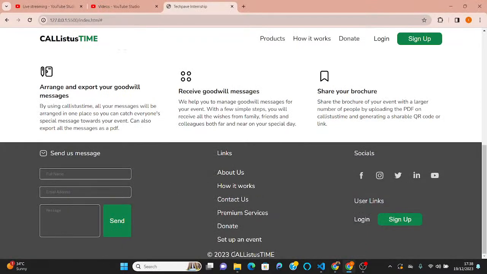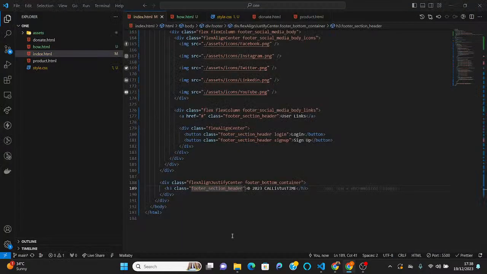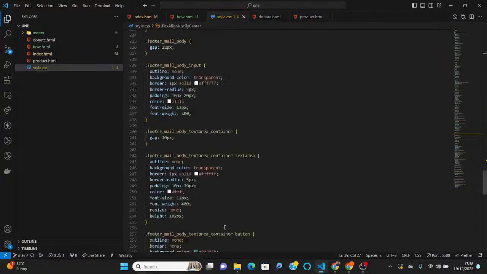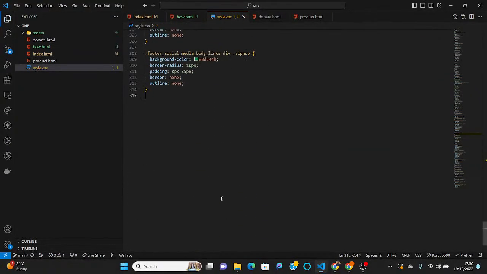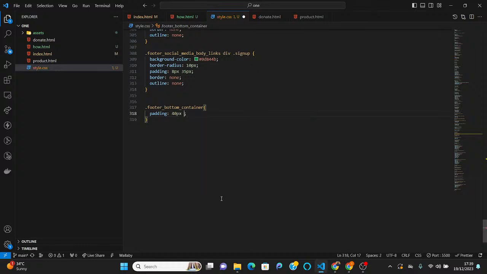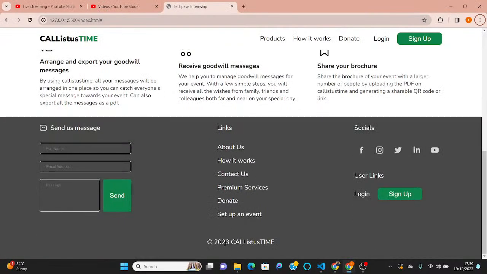You can see it's now looking the same way, but the spacing is not there. So let's actually give it a particular quality spacing. So let's come down to this footer bottom container. So let me give it spacing like padding top, padding, so that the top and the bottom, I'll just give them 40 pixels, 0 pixel, so that the left and right will not have any padding. So you can see now it's having a quality padding.